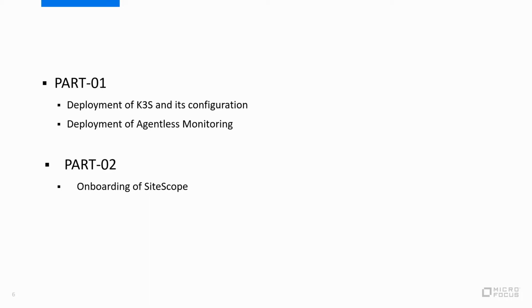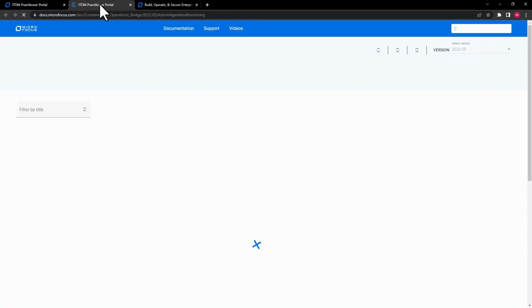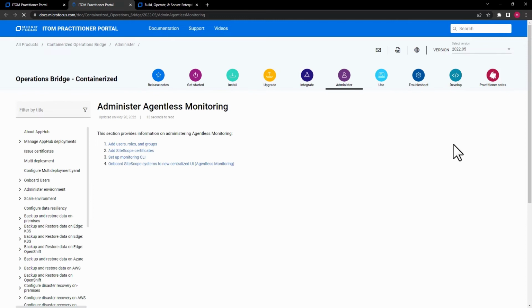In the previous video, we had deployed the containerized suite and we had seen that all the pods had come up and were successfully running. Now we will be onboarding SiteScope onto this containerized suite. In our case, I have already installed SiteScope, that is 2020.05 SiteScope, and have it up and running with one monitor set up on it.